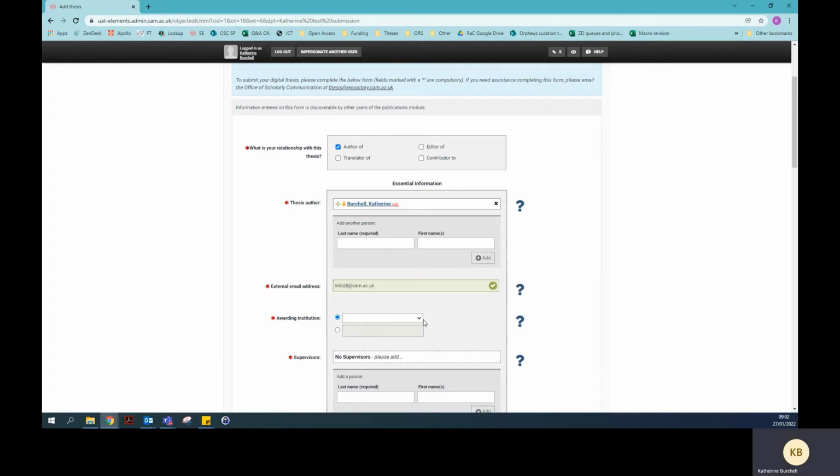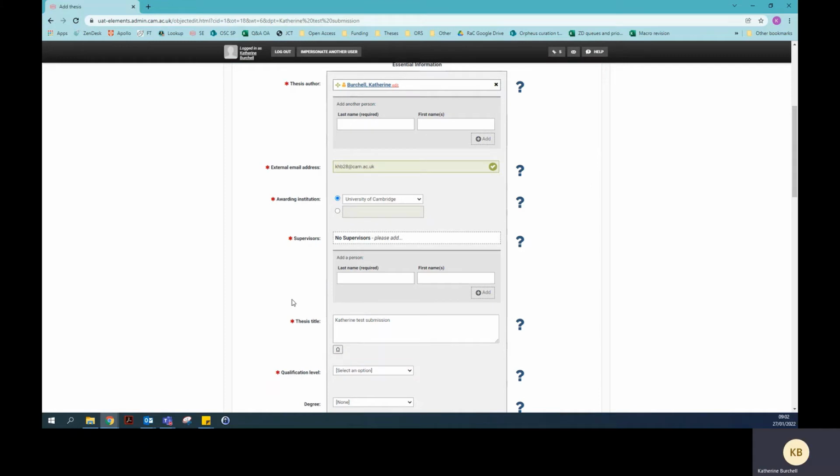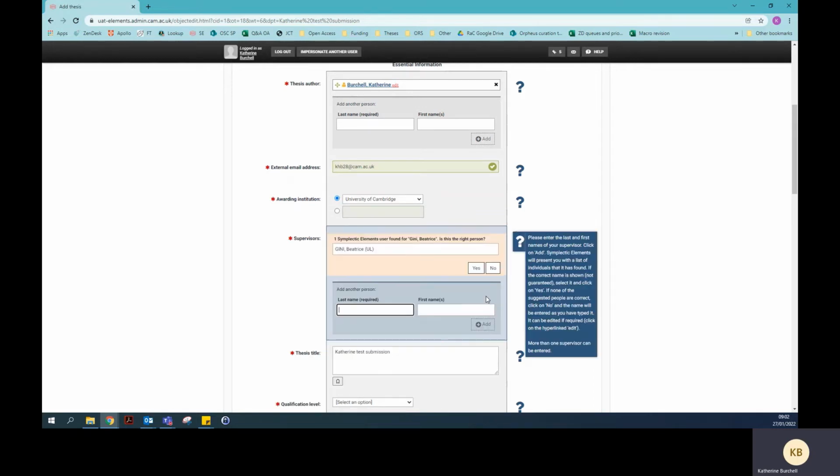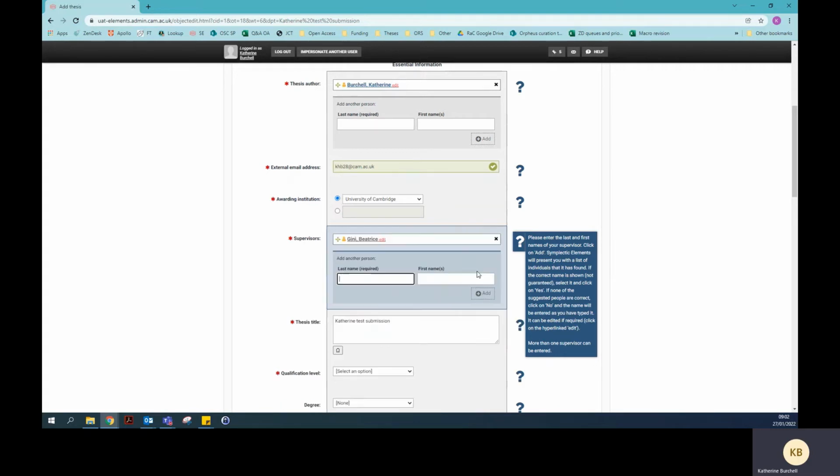Awarding institution. The drop-down box gives you just the one option, University of Cambridge. Supervisors. Here you can list any supervisors that you had during your time working on your thesis. For this demonstration, I'm going to put my colleague Bayer into this box here. So you type in their surname and their first name, and you press add, and the system will search and make sure that they find the right person for you. So this is my colleague, and I'm going to click yes.